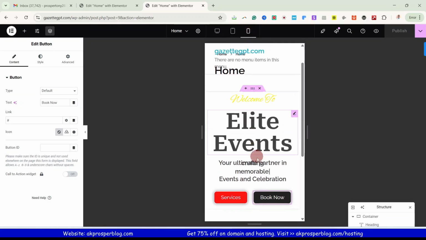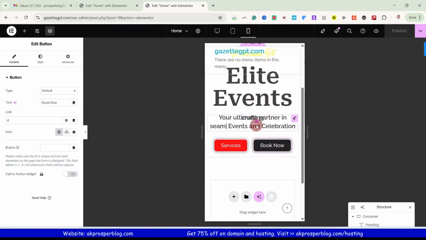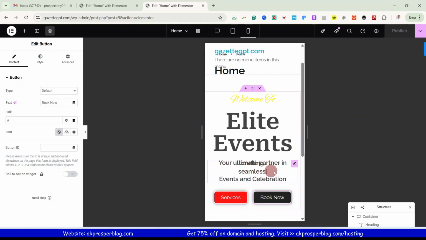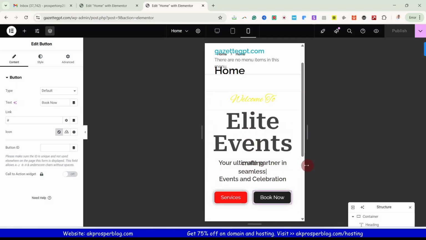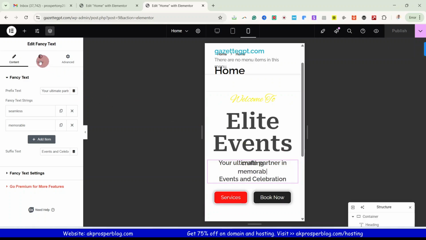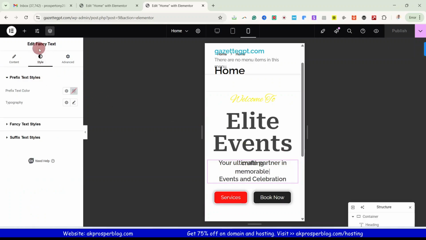Once I switch to mobile, as you can see, this particular fancy text is overlapping each other. But apart from that, the welcome to the Elite event and the services look good on mobile view. So for us to fix this, let's come back here. What we'll do is reduce the size. So you come to style, and let's start one after the other.